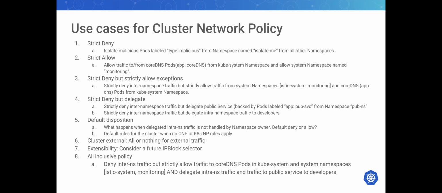So for example, you have detected that these set of pods are having some malicious activity, and you would want to lock them down. So the administrator should be able to write a deny rule, which trumps every other rule, and they should be able to isolate such workloads. So a specific example would be, you've labeled these pods as type malicious, and they're probably in a namespace called, let's say, isolate me. Yes, a stupid question.